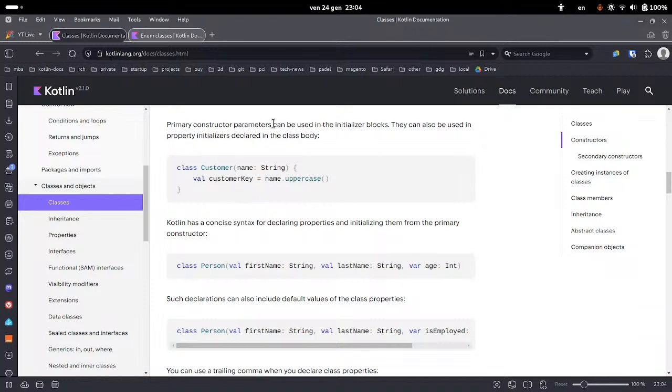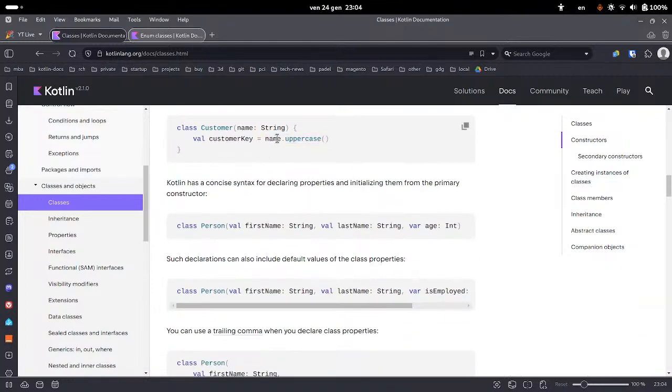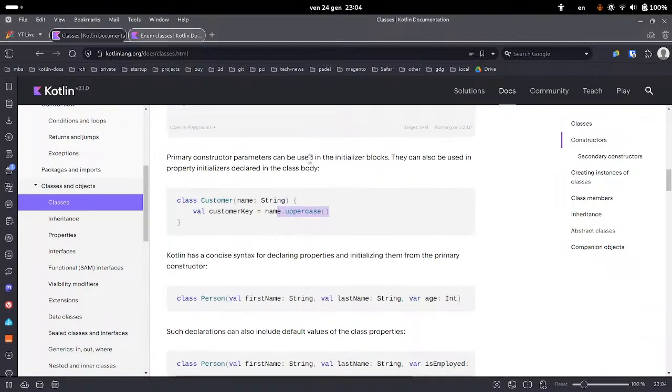Primary constructor parameters can be used in the initializer blocks. They can also be used in property initializers declared in the class body. So inside the class body, which is this part, we may execute some functions that change the actual parameters.